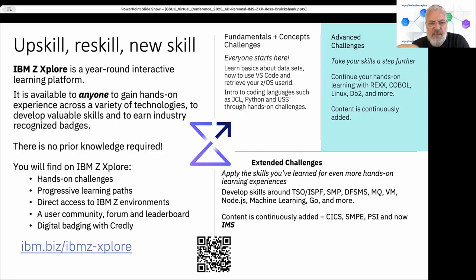We have some progressive learning paths, and those are aimed at getting towards digital badging, which we publish through Credly. So if you want to get things on your CV to show that you've spent the time and effort learning how z/OS works, how ISPF works, SMP/E, TSO, all those things, then you can get the badge. We have an online community as part of the platform, a forum and leaderboard, so that people can gamify the platform as they want. But the intent is really that people work at their own pace and help each other once they get their confidence, and it helps to grow that way.